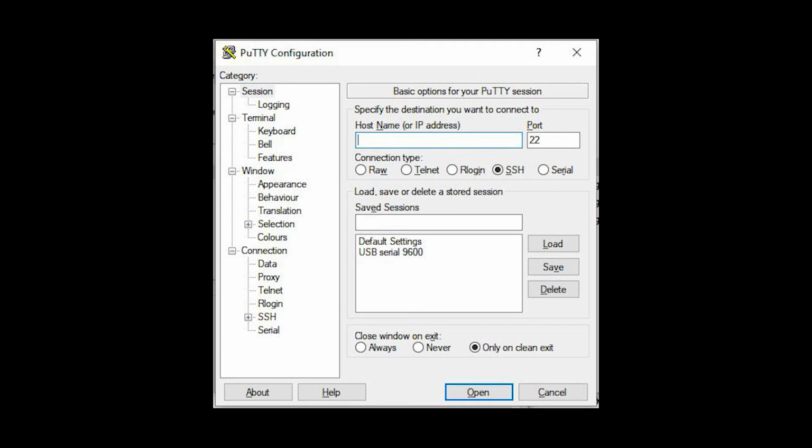It isn't immediately obvious, but right now you're on the Session tab, so that's what you're looking at by default. The first thing you want to do is change SSH to serial. And then you also want to fill in the serial line as, in my case, COM3. You might have a different communications port, and the speed should be set to a baud rate of 9,600.